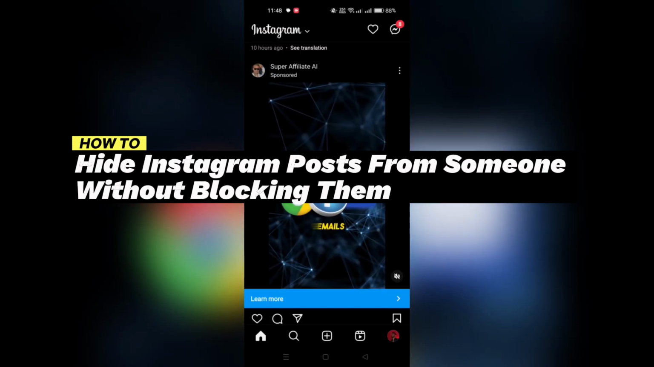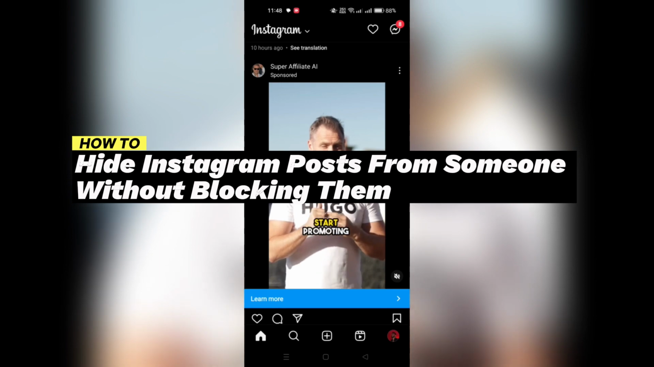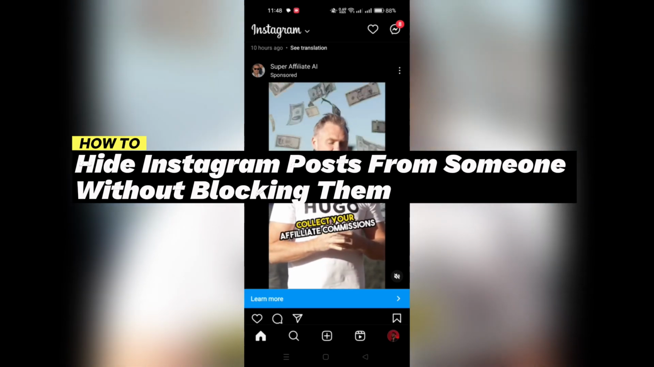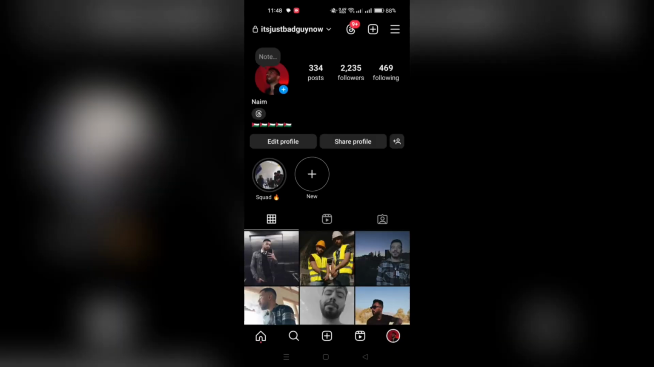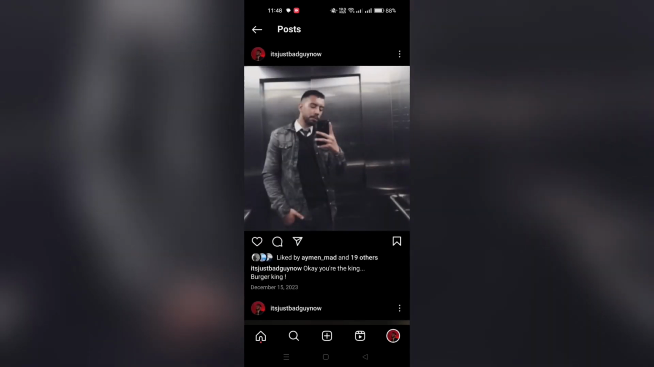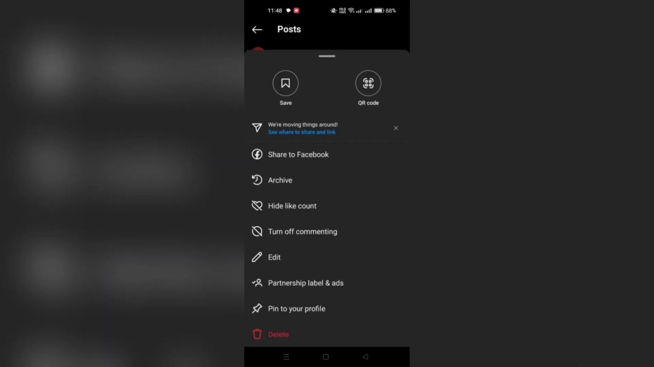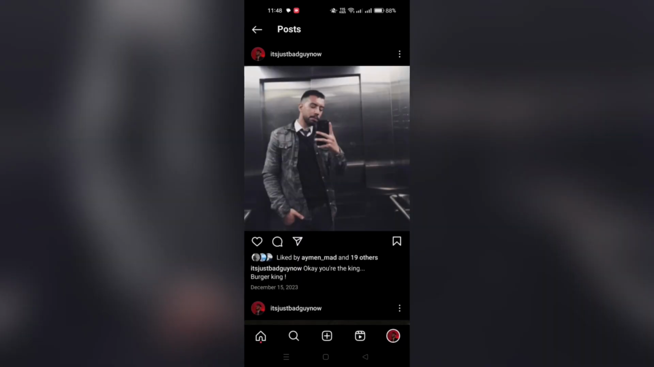In this tutorial, I'll show you how to hide Instagram posts from someone. Currently, Instagram does not offer a direct feature to hide posts from a specific person without blocking them or changing account settings. However, there are workarounds to achieve similar results. This method ensures only your approved followers can see your posts.